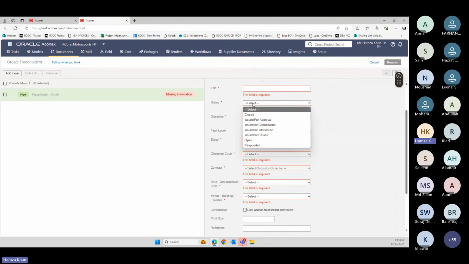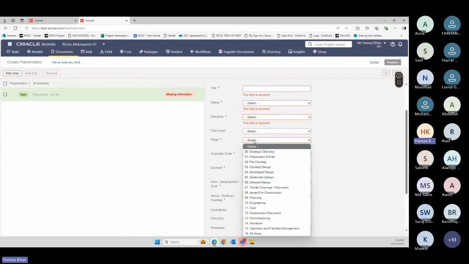Next, why you are submitting this. You need to state either you need it for approval, for coordination, for information, or you're issuing it for review. Again, approval and review are both the same thing. The reason it's here, you will find out when we go into the workflow portion, because this has to be here. Okay. Next is your stage.